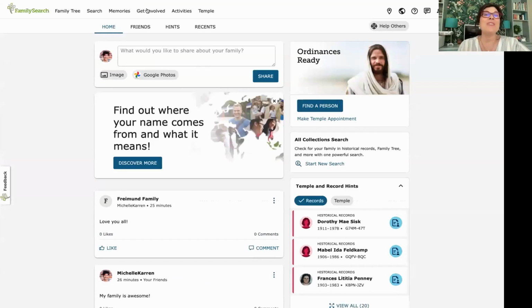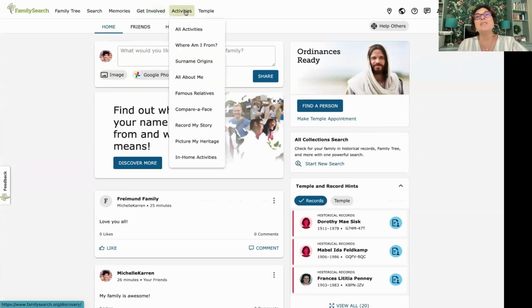That's kind of where here's our get involved. Again, another place to volunteer. So it can give you some opportunities of things to do. We can do indexing here, and it can explain all about that. Here's activities. And if you haven't done this, I really encourage you all to try this. It's really fun with kids. It's fun with families, but it's just fun for yourself too.